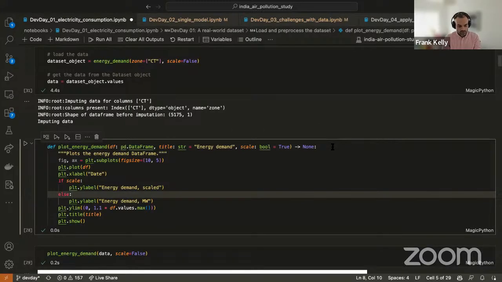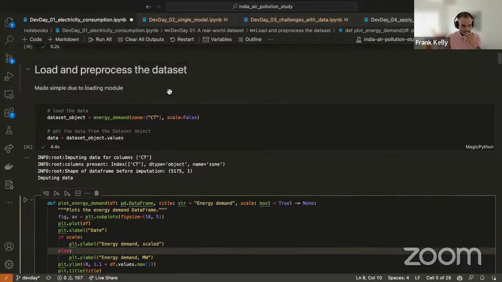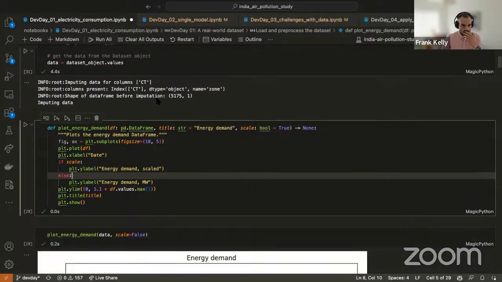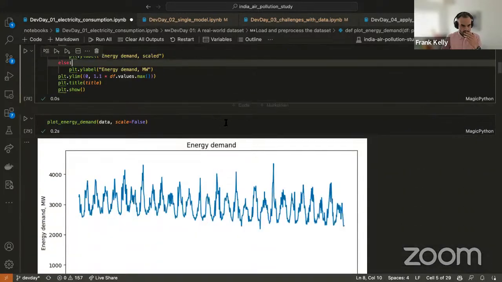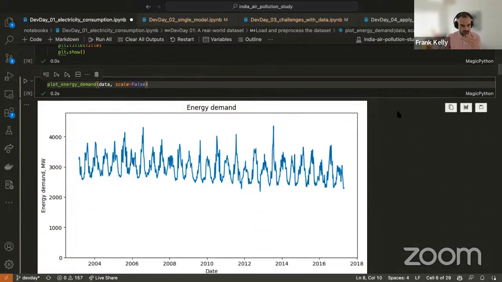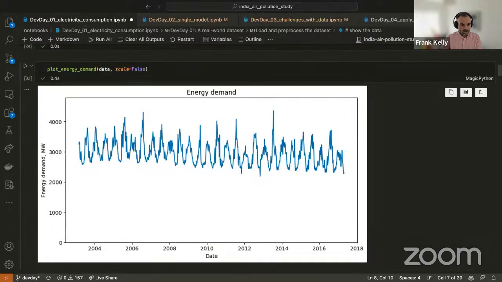So first thing we're going to do is plot the data. I've written a small function to just plot the data that we've loaded in. It's actually doing a few things in the background, but that's not important right now. So this is what the data looks like. Just to prove it's running live, I'll run a few cells. These have been pre-run as well. So this is energy demand.